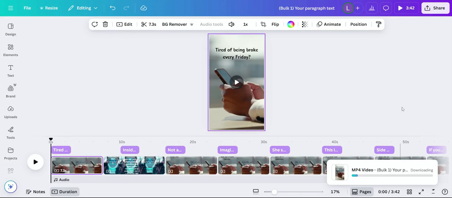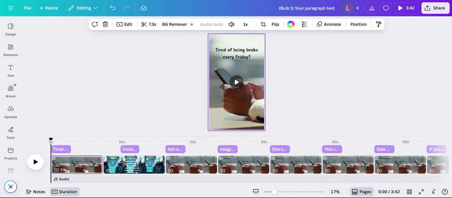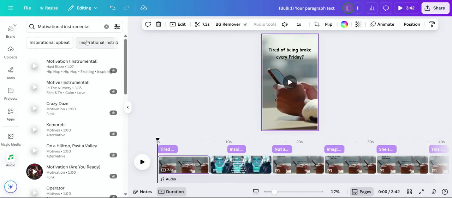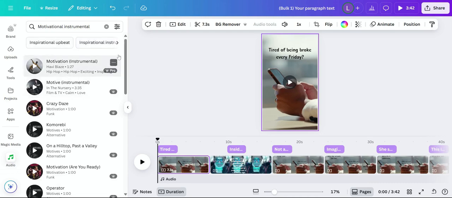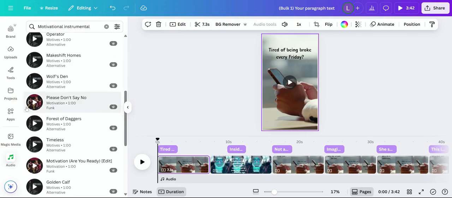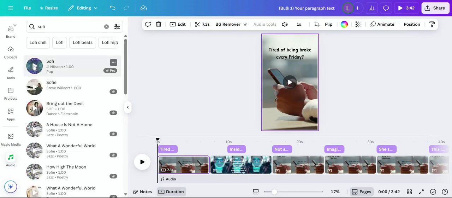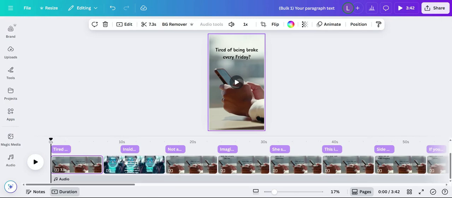Now onto my system. If you want to add music, you can also add sounds. You can click on where it says audio. Let's go to motivational instrument. All the ones that have a plus sign mean that these are Canva Pro. Let's see if we can hear any of them. So you can select whatever music you want. I like to go with Sophie. I'm going to go with Sophie. So Philo. Let's see. Whatever works for you, but this is just how you can add music on Canva to your video reels.